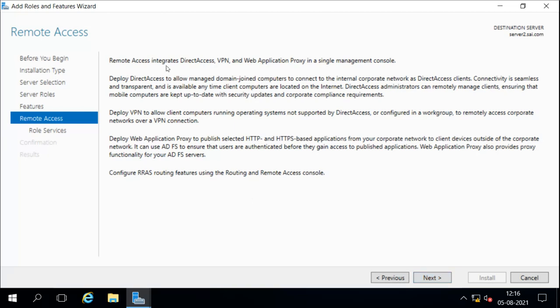Next, now here it is saying that remote access integrates DirectAccess, VPN and web application proxy in a single management console. So we have these three different things that we can manage from the single console. Then deploy DirectAccess to allow managed domain-joined computers to connect to the internal corporate network as a DirectAccess client, and connectivity is seamless and transparent and is available anytime client computers are located on the internet. And DirectAccess administrators can remotely manage clients, ensuring that the mobile computers are kept up to date with security updates and corporate compliance requirements.